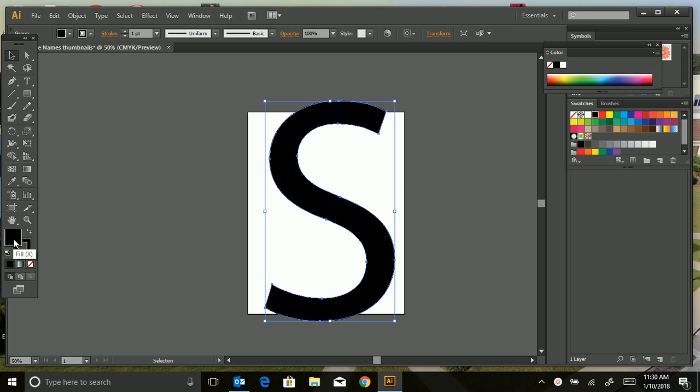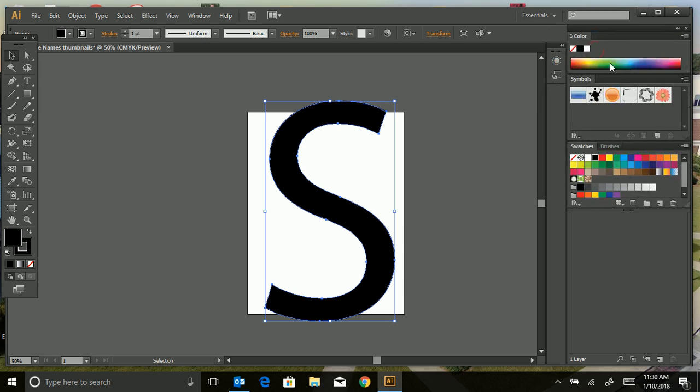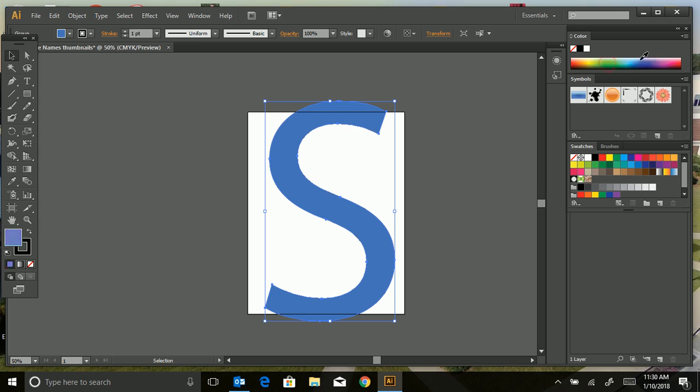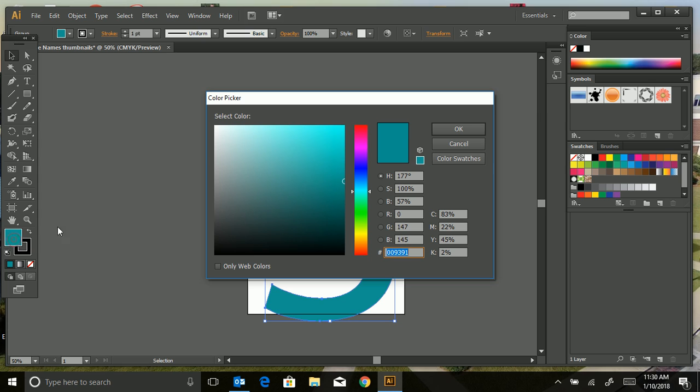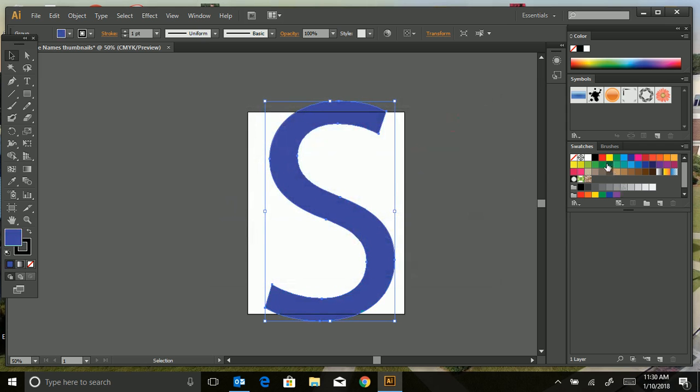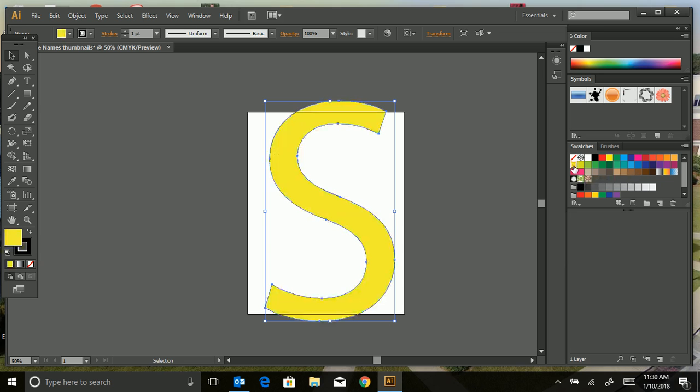If I wanted to change the color of my S, with it highlighted, I could just pick a color off of this little chart here, and that is one way to do it. You might not have that tab open. You could also open this up and pick a color this way. This is also what's called the swatches window. They're colors that already work well with the printer, so you know they're going to look good in a print format if you pick one of these swatches. So I have a yellow S with a black outline.